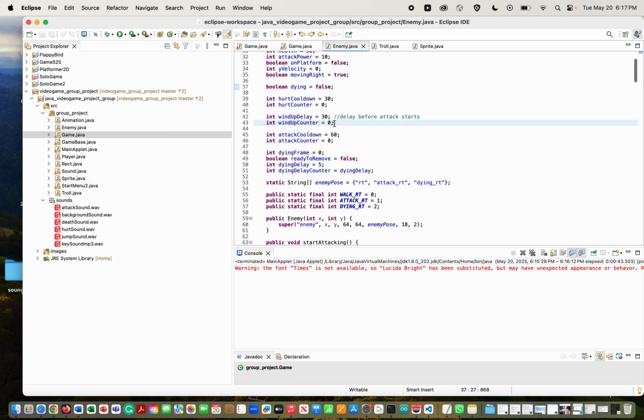Wind up delay, I actually ended up adding these later, because when I first created the enemy class, I did not have these. What was initially happening is that as soon as the game started, the enemy was hitting the player, and the player was dying too quickly, because the enemy just kept on hitting the player without any attack cooldown or hurt cooldown. So I needed both of these to make sure the enemy is not just attacking the player all of a sudden as soon as the game starts.